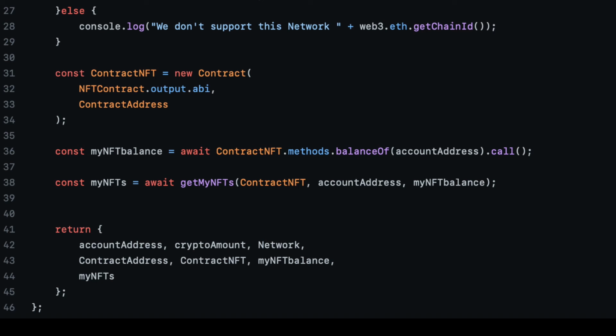It will be different if we want to execute some function that modifies the state of the smart contracts, because that function will consume gas. But we will see that in a few minutes. Now, we know the amount of NFTs that this wallet has. But if we want the NFTs itself, how can we know that?